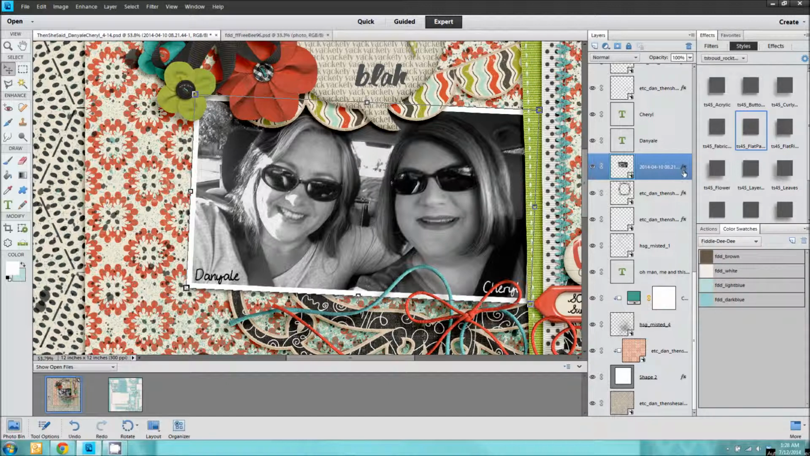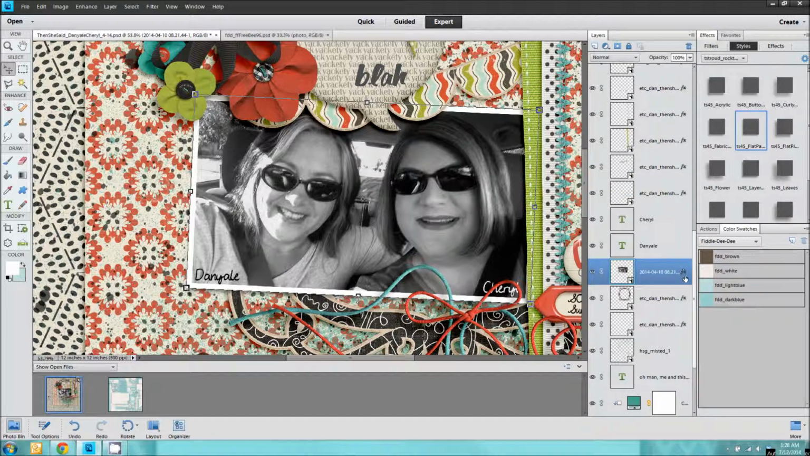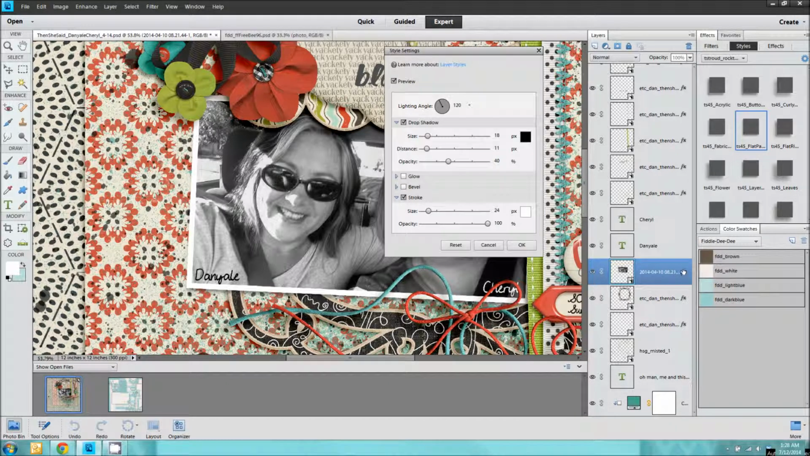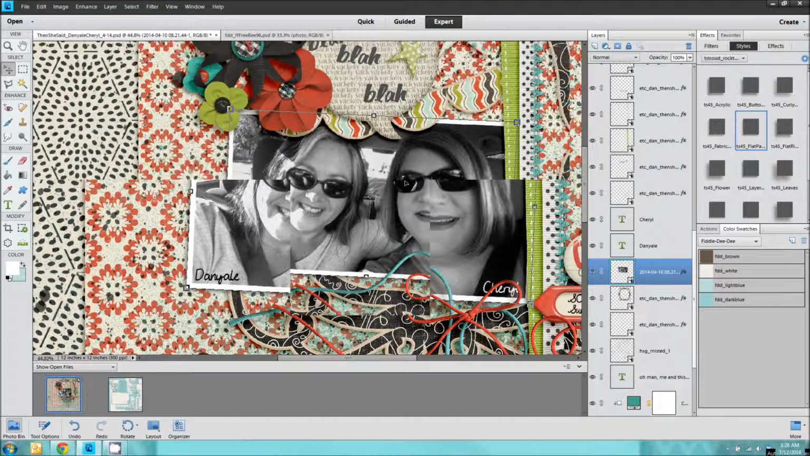If you click on the little FX button that's right to the side, you'll see the lighting angle, drop shadow, stroke. I think the only thing that won't copy over for you is the lighting angle. It's whatever your global light is set to, and you can of course set that to whatever your preference is. I usually like 45, but anyway, there you have it.